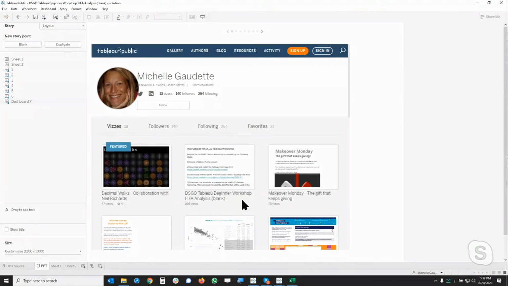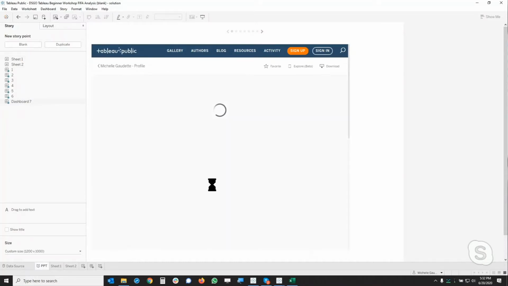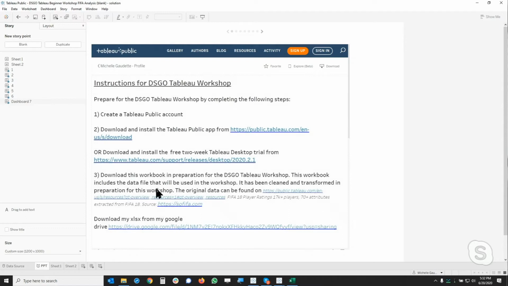This is my public profile page. And when you go to this view, you can actually click on the analysis blank, and it'll take you to these instructions, tell you what to do. It'll also give you a link. And actually, this is a new link. I apologize to anybody who downloaded before today. I realized that I had not included this link. This link actually goes to my Google Drive and will give you the Excel document that we're connecting to.